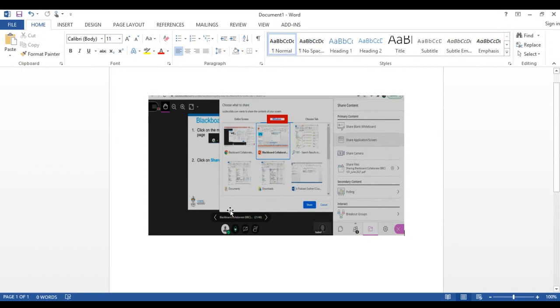All right, and that way it will enable your audio to be shared with the video. All right.